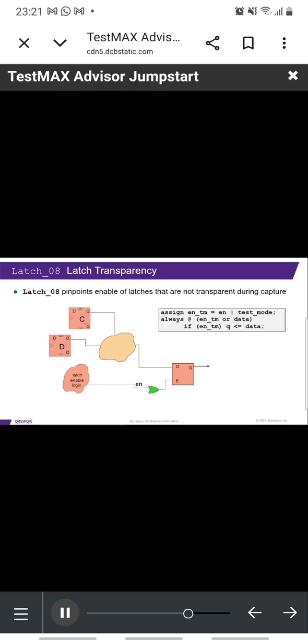On the other hand, if the same net cannot be controlled to the active value, then Latch 08 shows up as a warning message. In this case, the designer needs to modify the design in a similar way to the way shown to ensure that the latch becomes transparent.